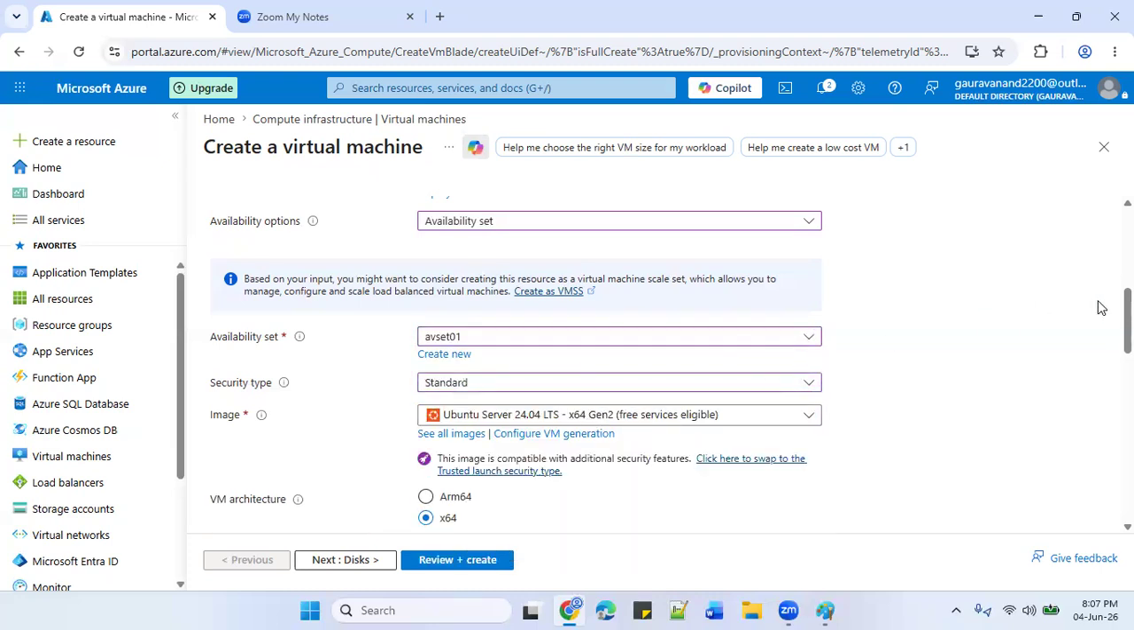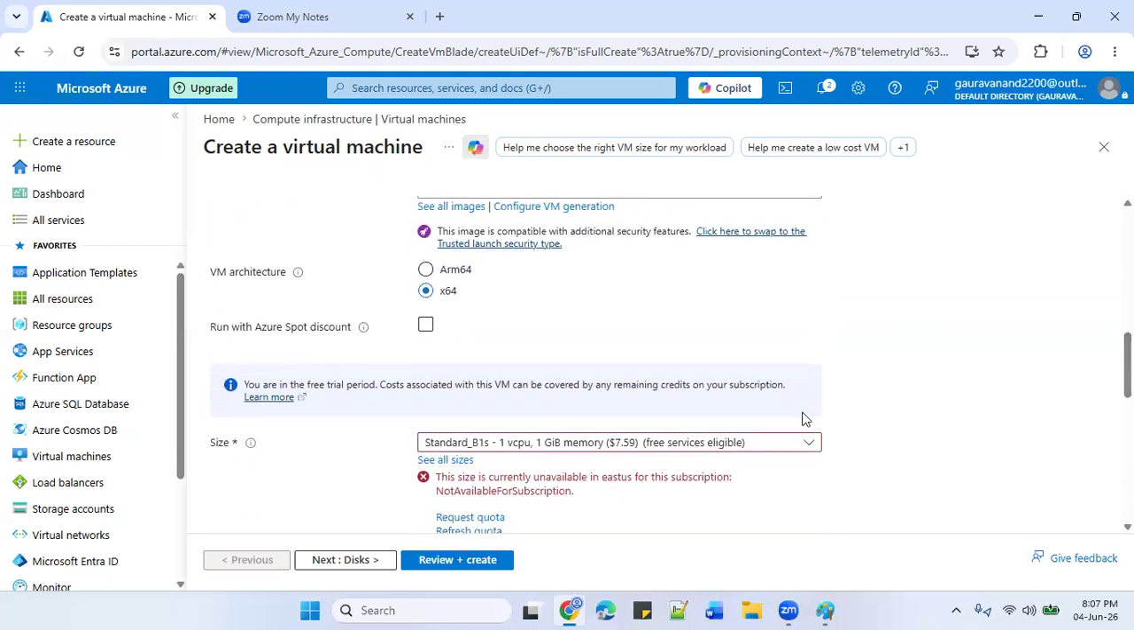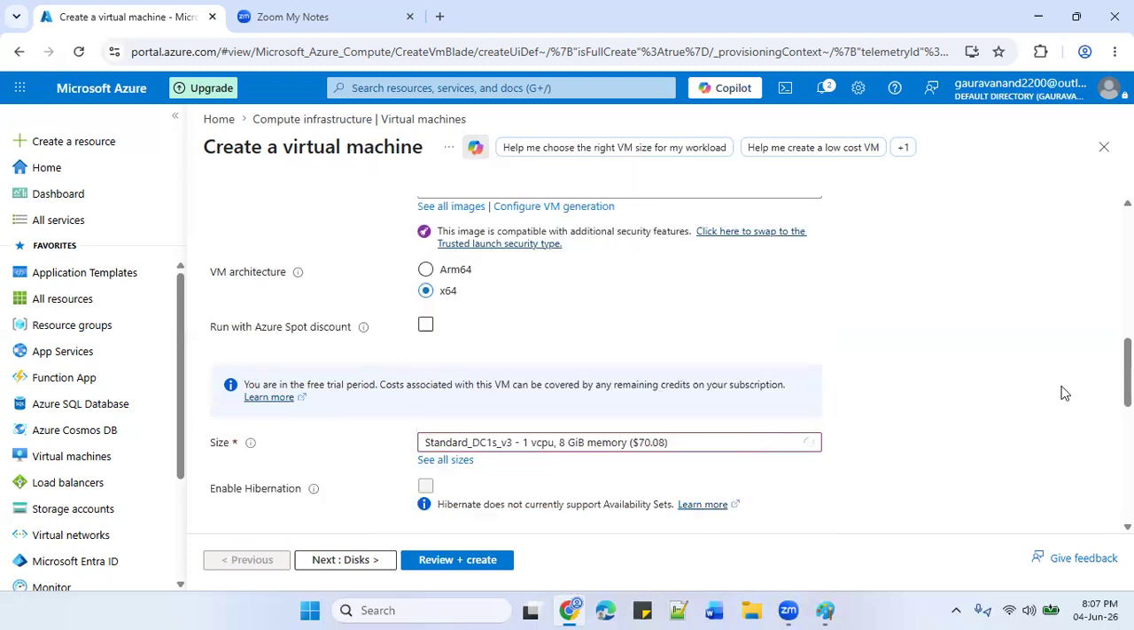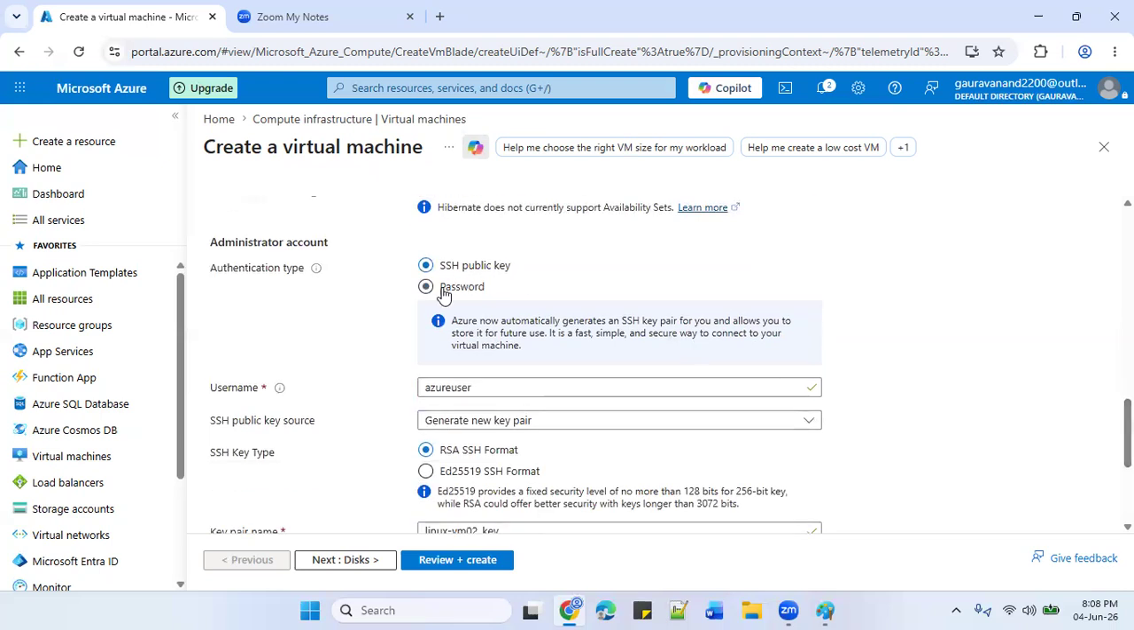Security type is standard only. Machine type, let's take the default one, and we can take one virtual CPU. This one is more than enough if we go for Linux. Okay, let's go by password.